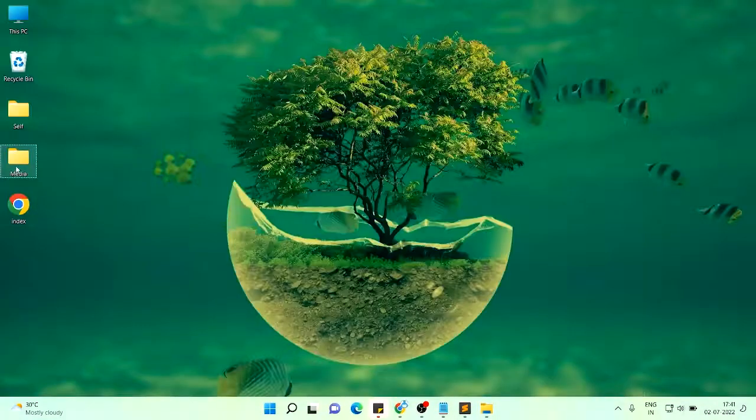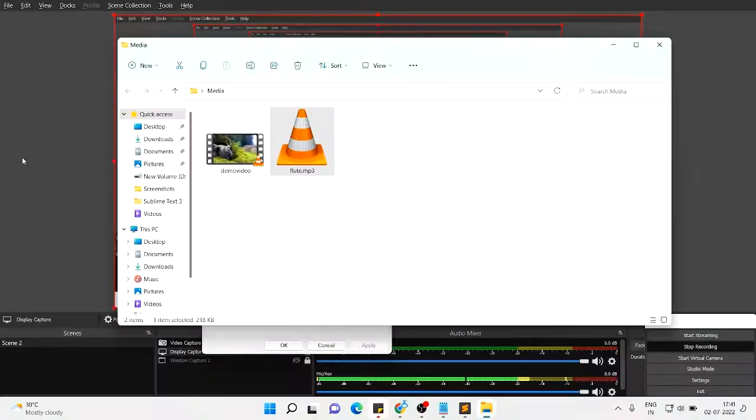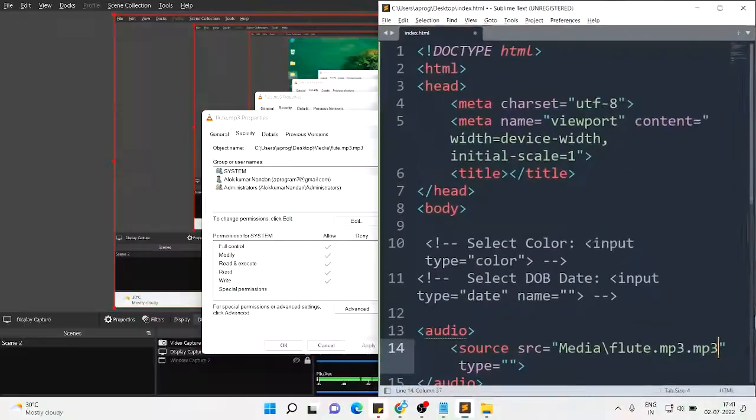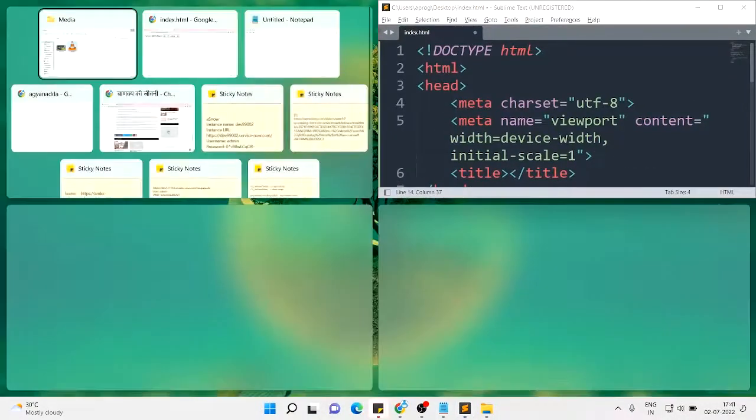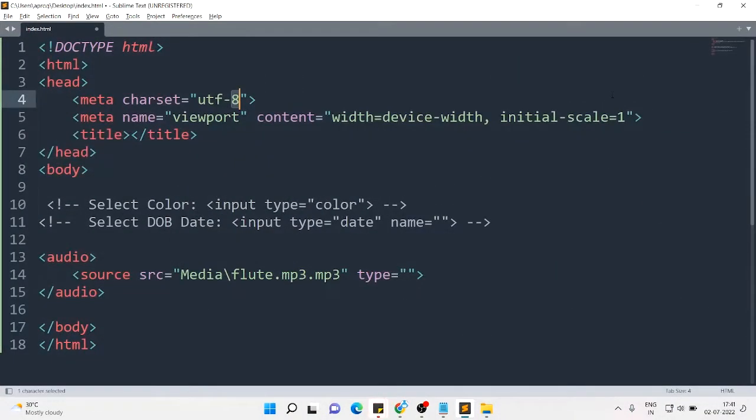this is the media folder, and inside the folder is the flute.mp3 file name. Okay, so I have written it here, and you just change the forward slash, just save it. Now you can also write some attributes of audio, like controls.